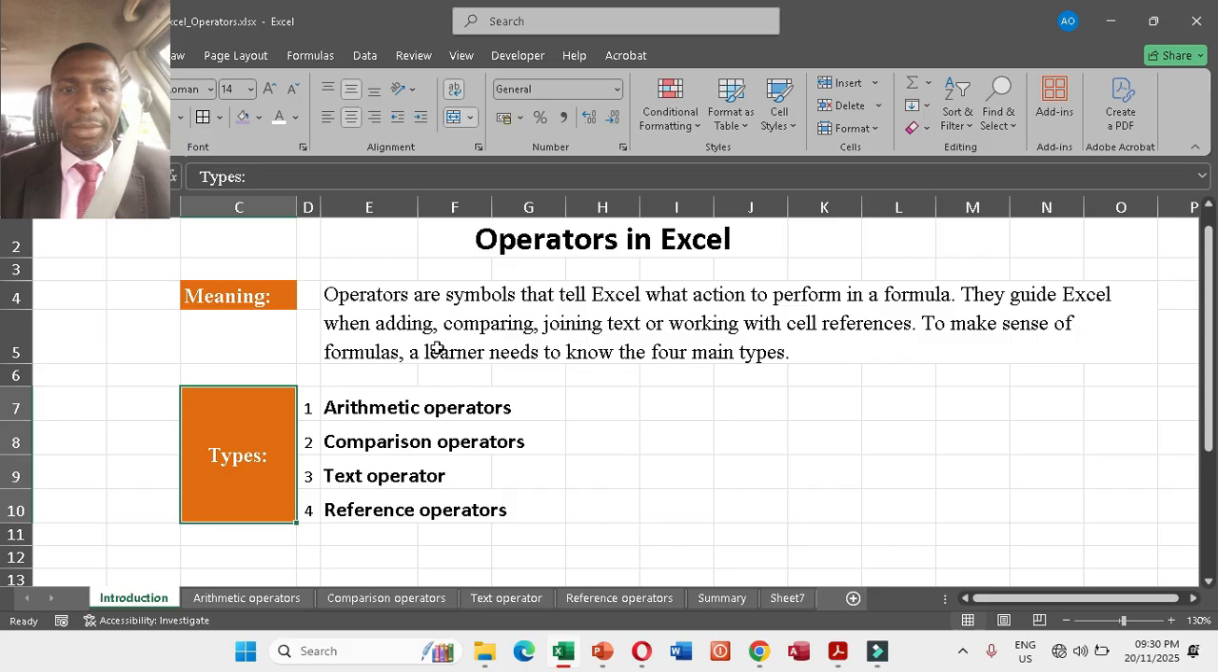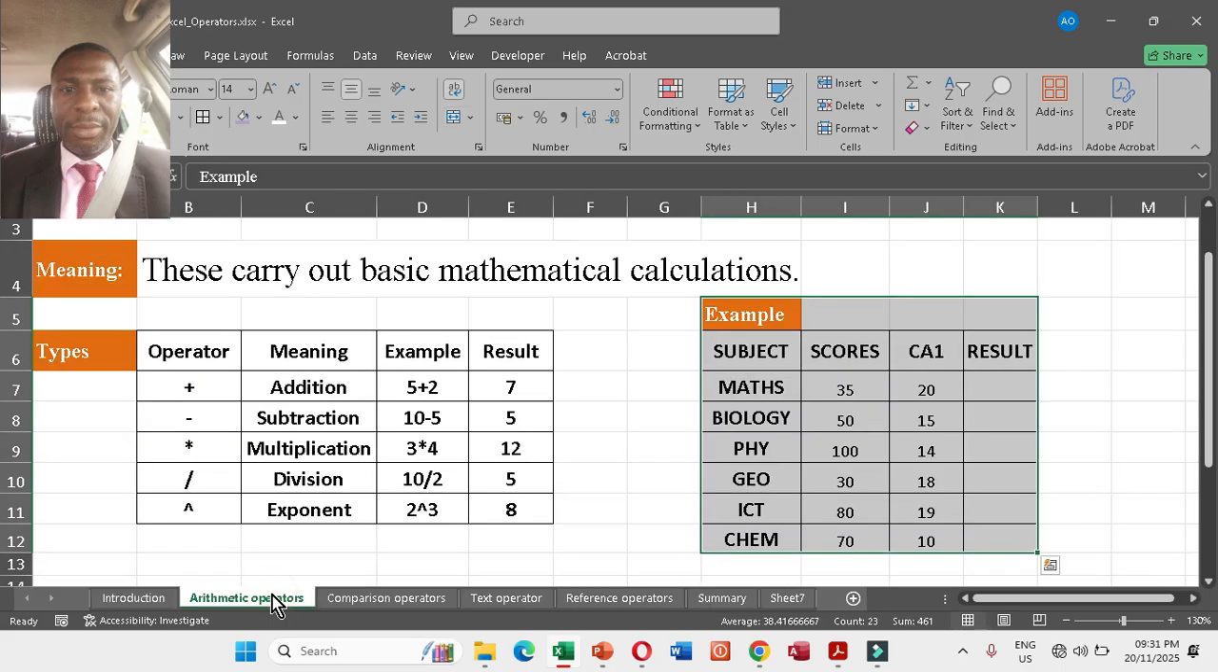They will tell Excel whether it is to add some values, compare some values, or perform another type of operation on your cells. So this makes sense of formulas. As a learner, you need to know the various types, and we said the types are arithmetic operators, comparative operators, text operators, and reference operators. We have looked at the various types of operators and how they are used. So let me quickly rush through them.